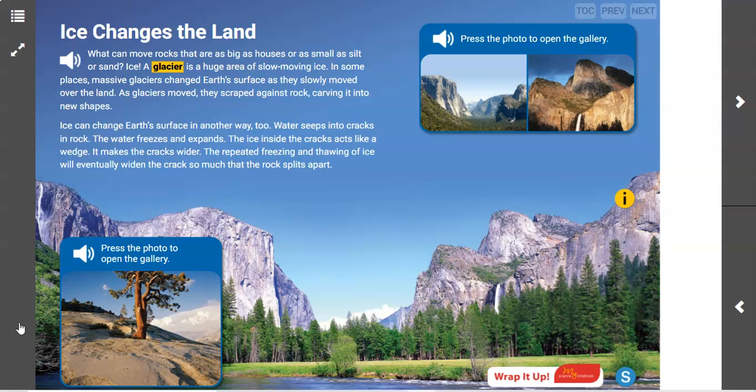Today we're going to focus on ways that ice changes the land. Hopefully you've read the text on your own, but we're going to go over it together anyway. What can move rocks that are as big as houses or as small as silt or sand? Ice. So I'm going to stop right there for a second.